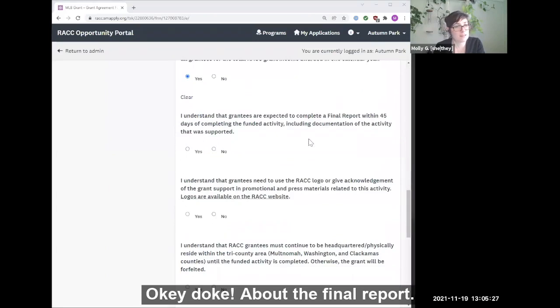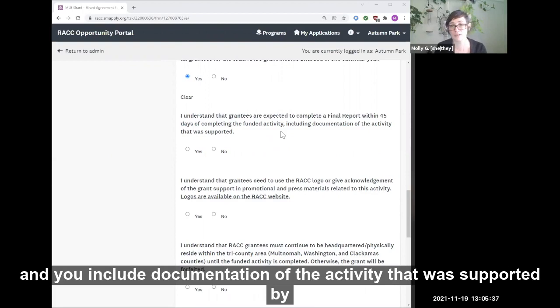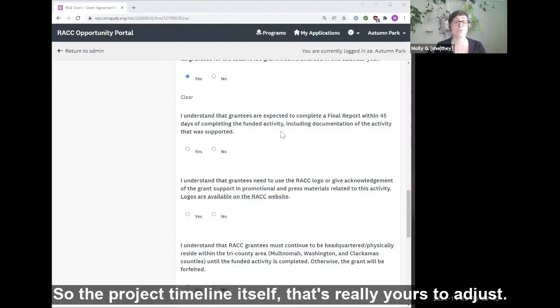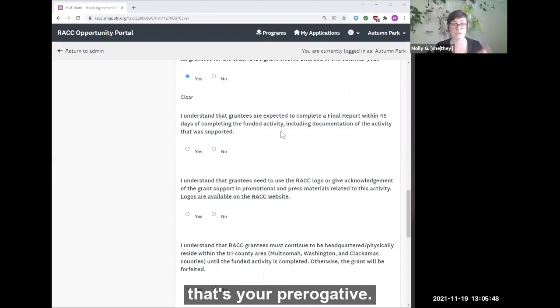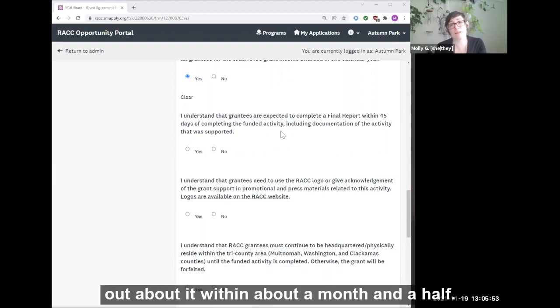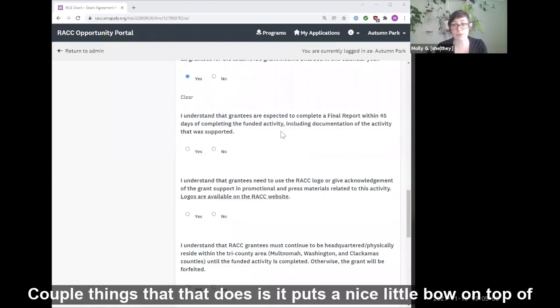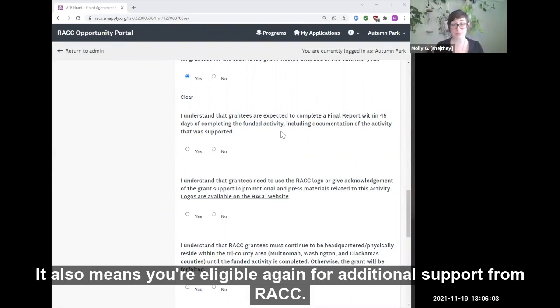Okie doke. About the final report. So every grant requires a final report. We ask that you do it within 45 days of completing the funded activity, and you include documentation of the activity that was supported by the grant. So the project timeline itself, that's really yours to adjust. If you need to extend it, if you happen to wrap up sooner than you thought, that's all good. That's your prerogative. What we do ask is that you get into the online system and you report out about it within about a month and a half. A couple things that does is it puts a nice little bow on top of your project. You're all done. It also means you're eligible again for additional support from RACC.